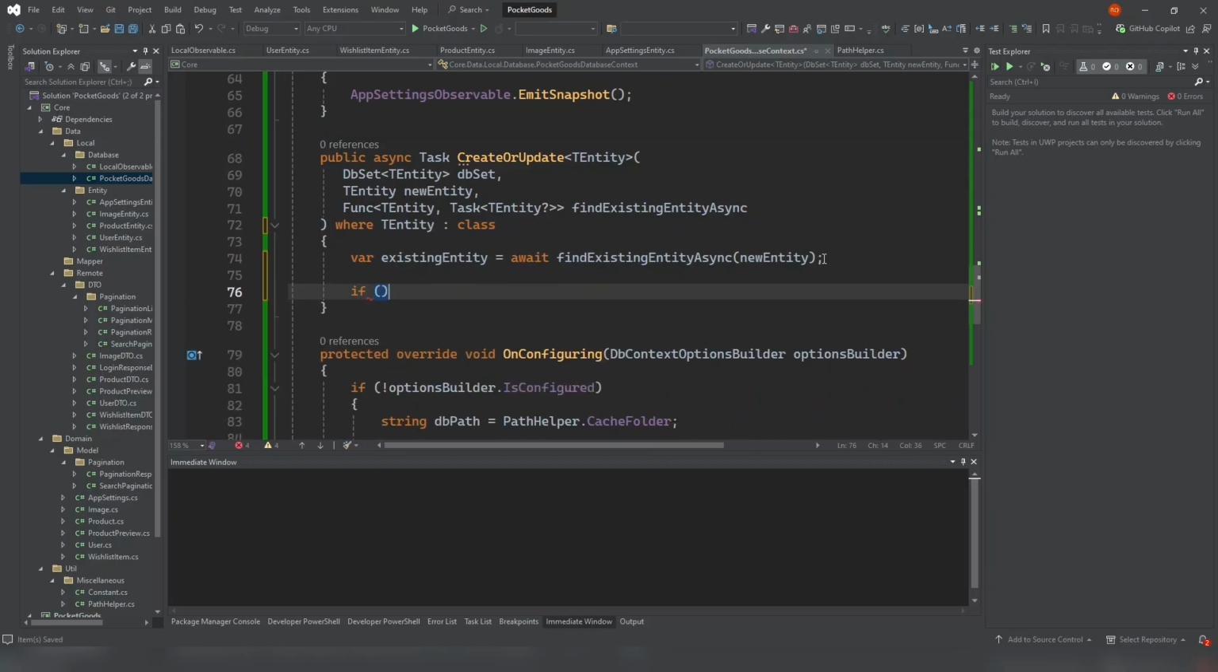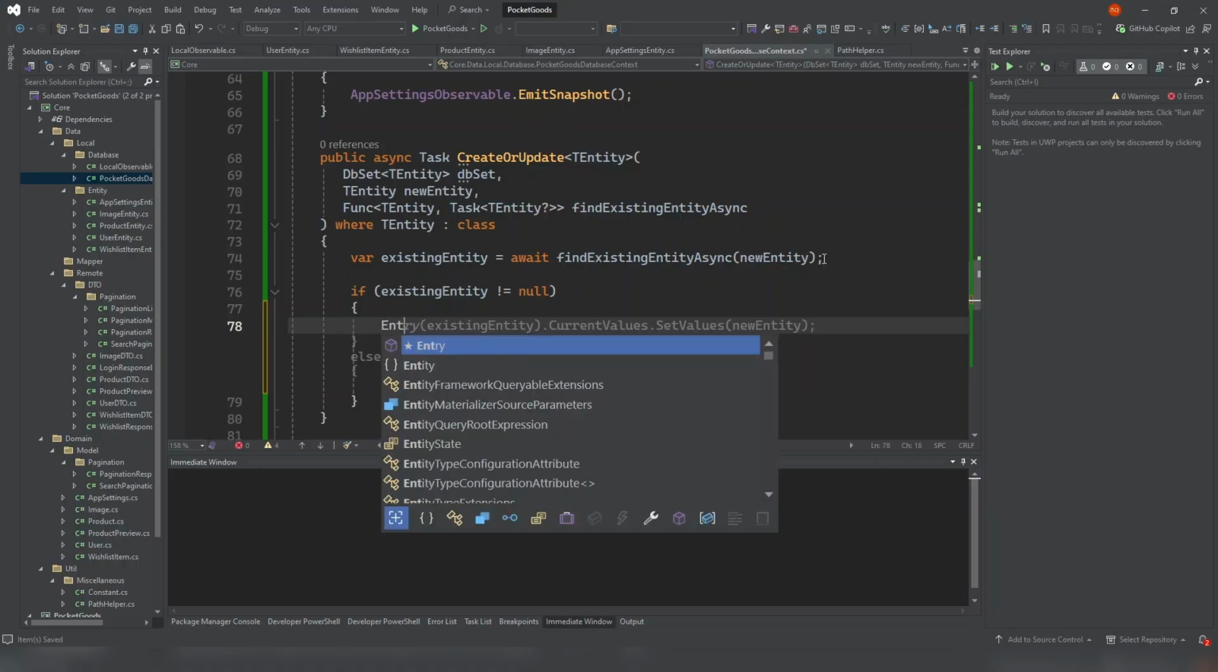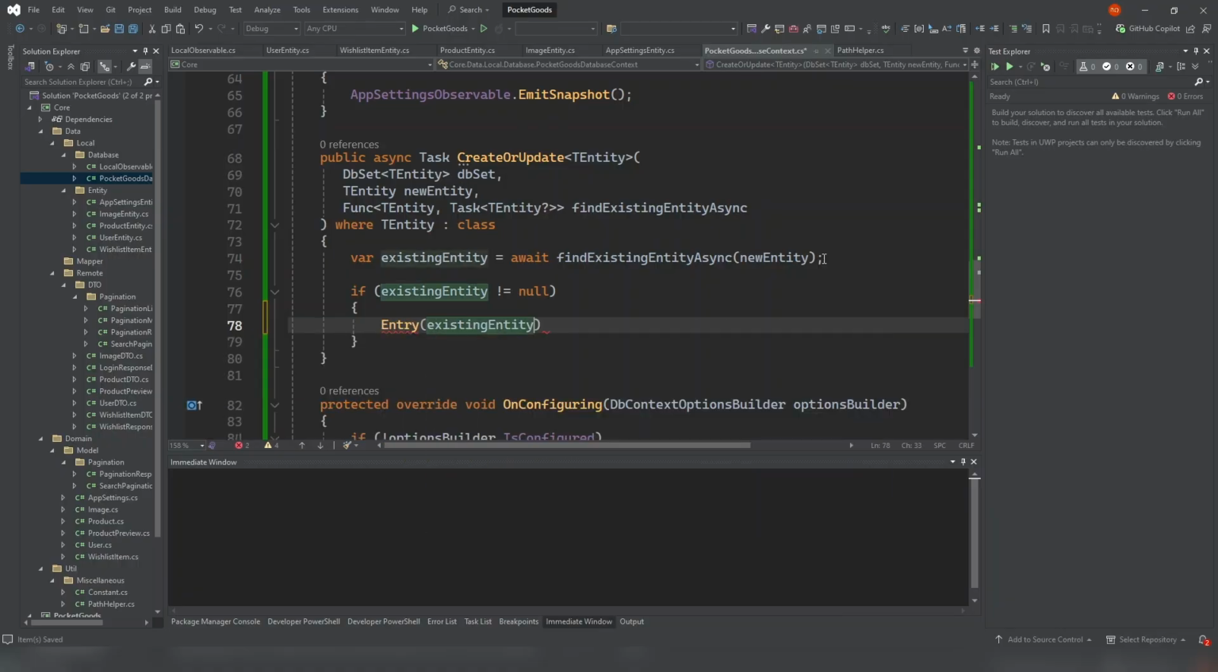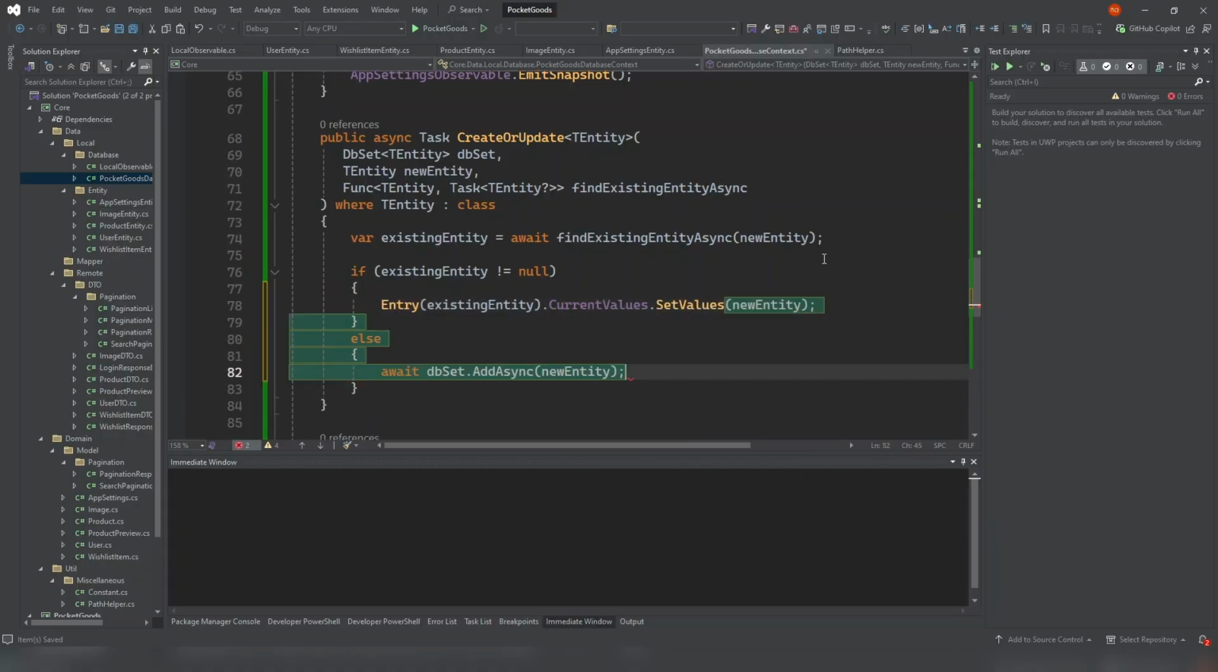If it exists, to avoid tracking conflicts, we need to copy all the current values safely by doing Entry, and we have to pass here existing entity, then CurrentValues and SetValues with new entity. Otherwise, if the entity is not found, we're going to insert the entity. And that's pretty much it for create or update.